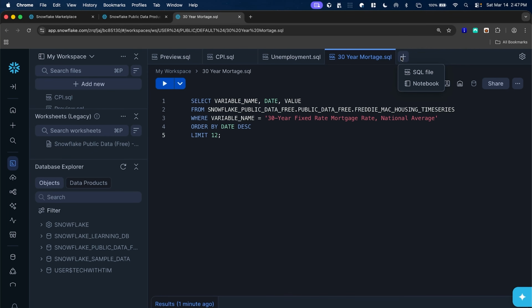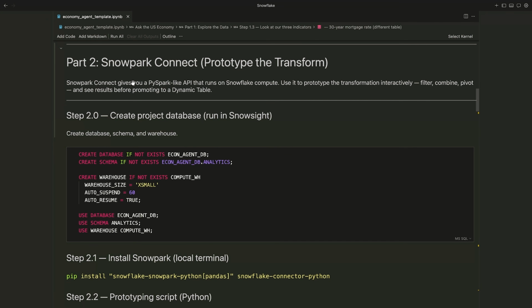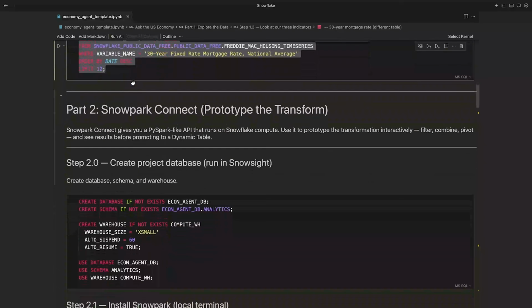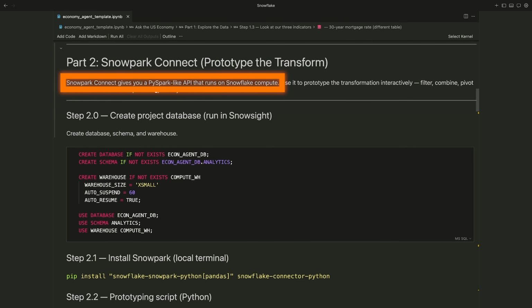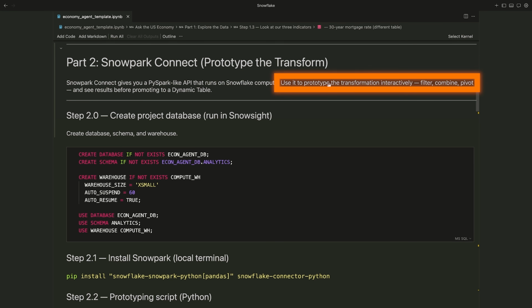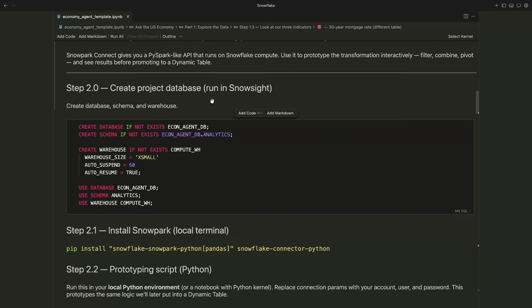So in order to do that, I'm going to make a new SQL file here, and I'm going to start following the next steps that I have here in my notebook. So notice we're now onto part 2, where we're looking at Snowpark Connect. Like it says, Snowpark Connect gives you a PySpark-like API that runs on Snowflake compute. You can use it to prototype the transformation interactively, filter, combine, pivot data, etc., and see results before promoting to a dynamic table, which we're going to have a look at in 1 second.